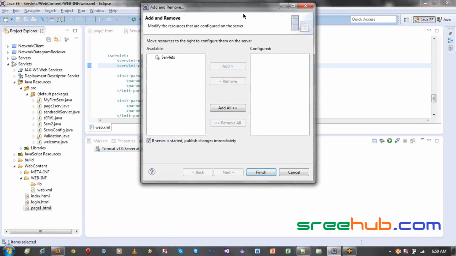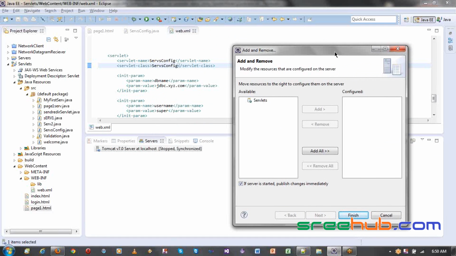This is not this simple when you actually deploy on your actual server. I'll also show you how to create the package of this web project and deploy it. Don't worry. Here you can see all the available projects you have. Click on that and add, so you are moving from available to configured. You have an option called, if server is started, publish changes immediately. That's why whenever we rebuild and restart this project, it will delete the old files, get all the new class files and web.xml files, and deploy them into this project. Always try to keep it checked, and finish.